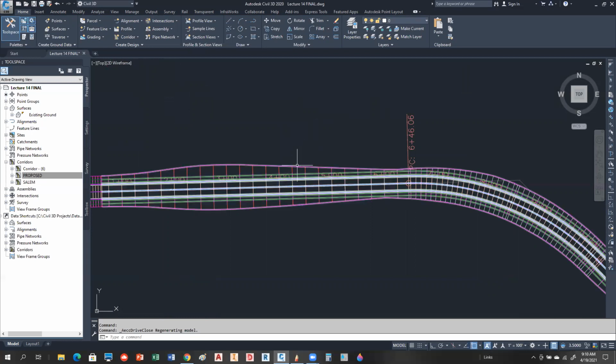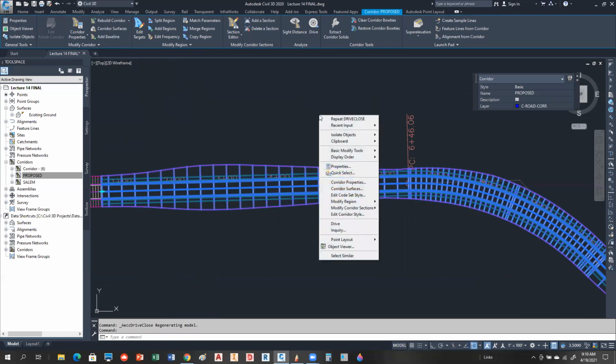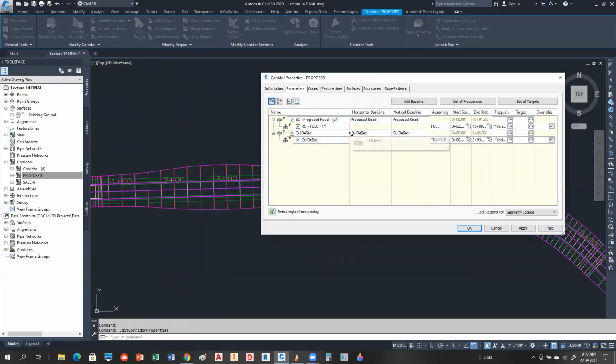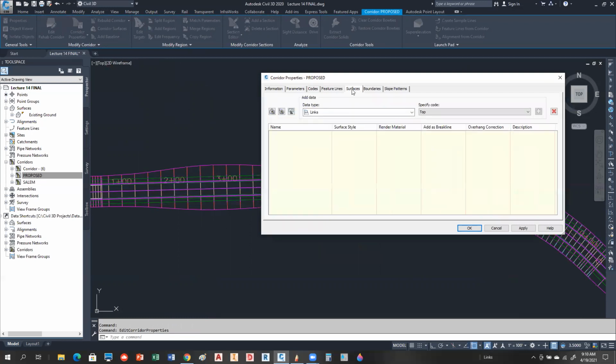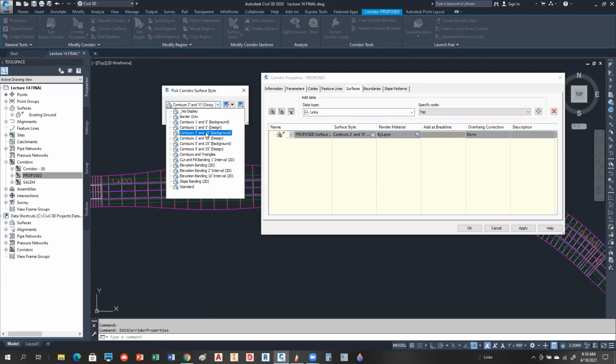You have to go to your corridor. So I'm going to go to the corridor, okay? Right click, go to your properties. Now you can probably do it different ways, but this is the easiest way, okay? So we're going to go to this surface right here, and this is where we create it. Go ahead and create that surface. It's going to call this proposed surface. It's using 2s and 10s. We'll flip that up here in a minute. You can change that if you want now, I think. Let's make that 1 and 5 design.